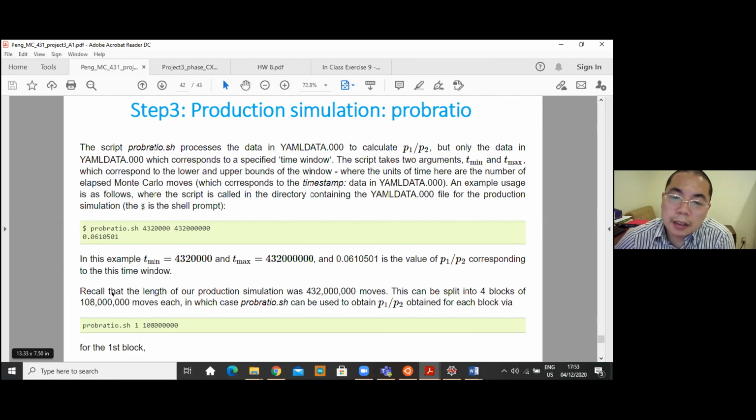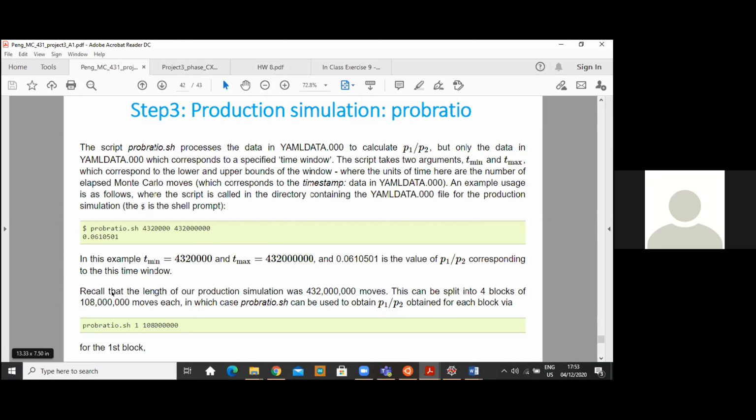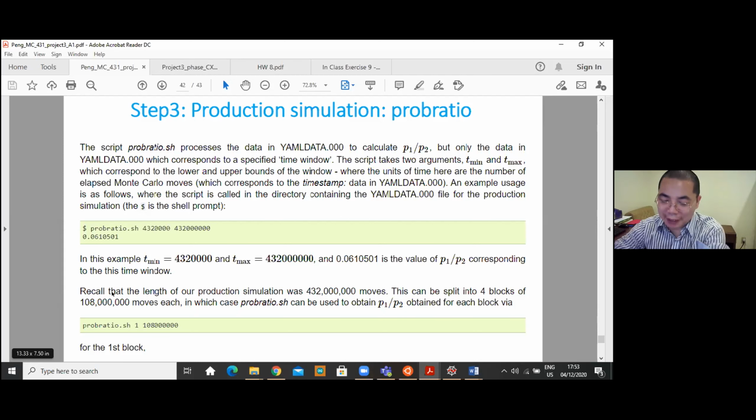No, from here, you will see the script probable ratio. This one gives the P1 over P2 already, right? So from the P1 over P2, you just follow that formula. You can calculate the delta G, right? Okay, I got it right now. Yeah. So this one already gives you the number.